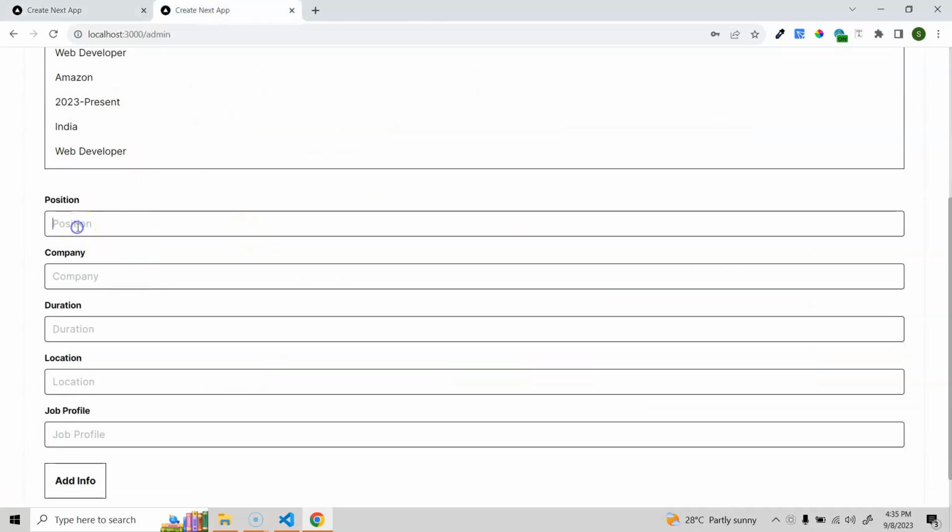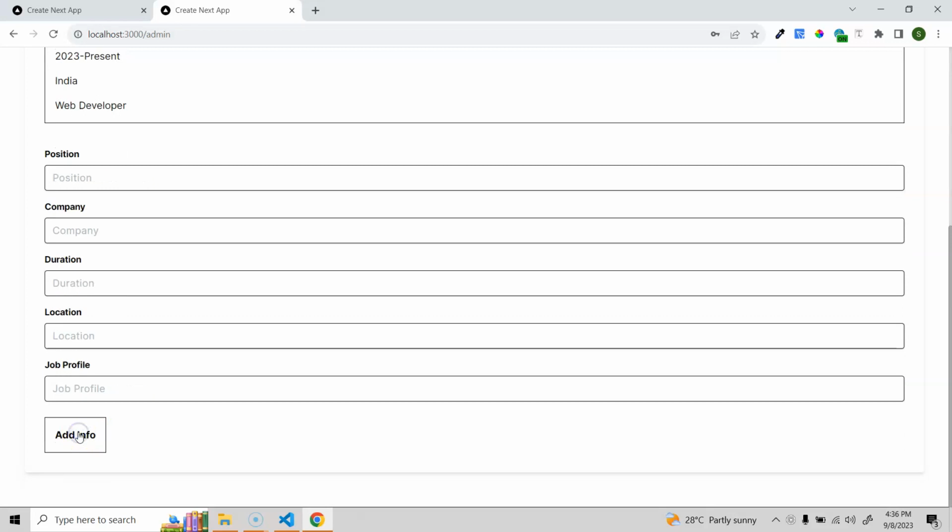So we'll add software senior, let's make this one a software developer. We'll give company as Meta. Duration, we'll give anything like 2023 to present. Location will be USA, and job profile software developer. And let's try to add this info.